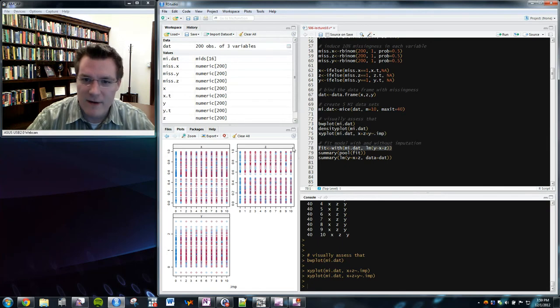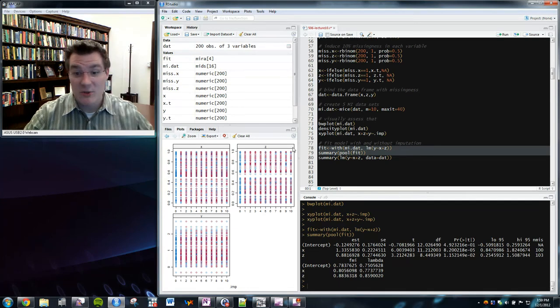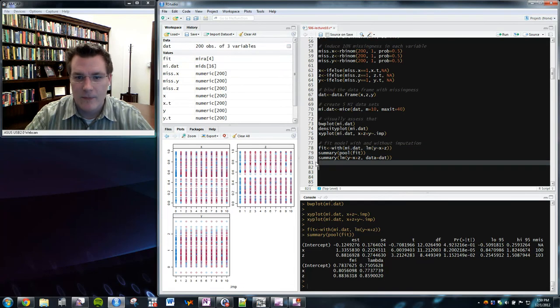So now if I fit my model with imputation and then create a summary, wow, results are actually pretty good. X is pretty close to 1. Z is pretty close to 1. They're both statistically significant. And the intercept is statistically insignificant, so pretty close to 0.